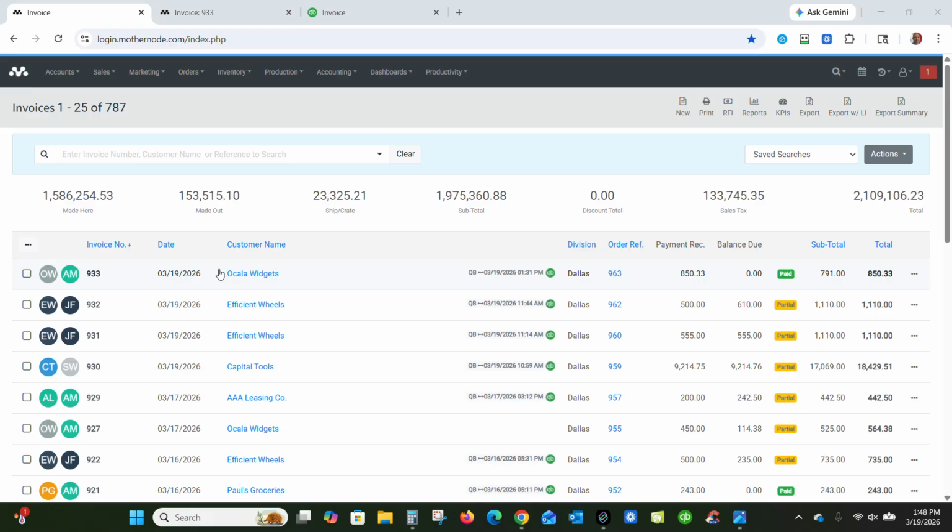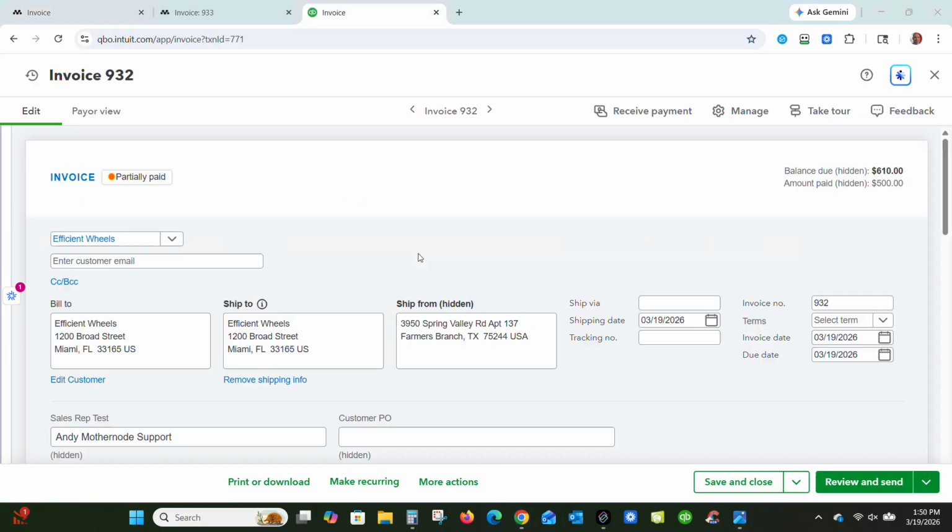But you do have an option of being able to add the payment to the QuickBooks invoice and then pull it into Mothernode and then apply it to the Mothernode invoice. So it is there as an option through this function called Get Payments below the Sync with QuickBooks option.